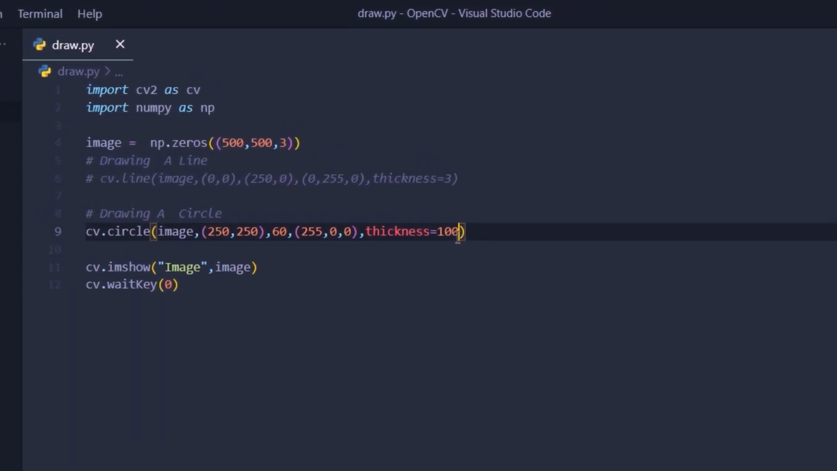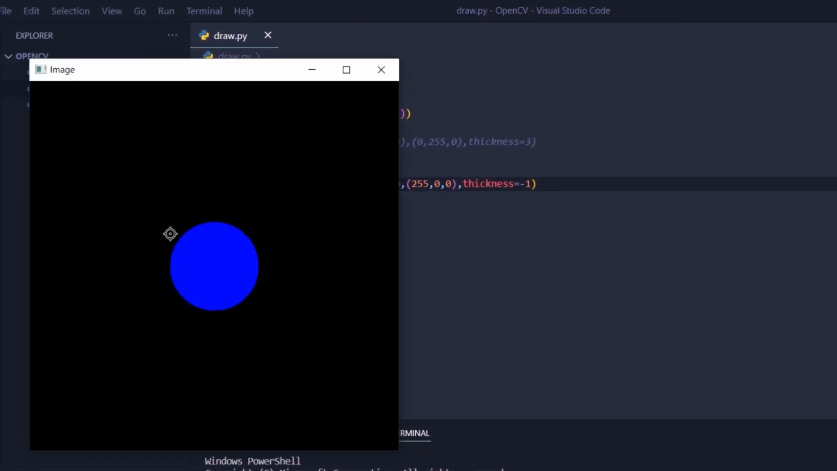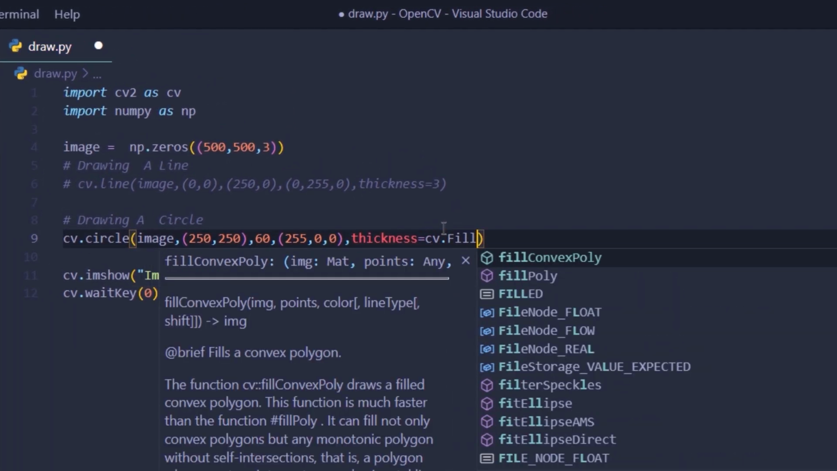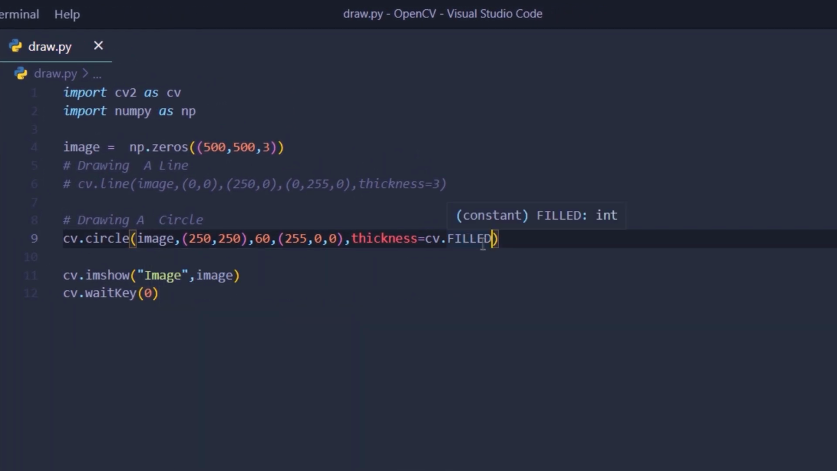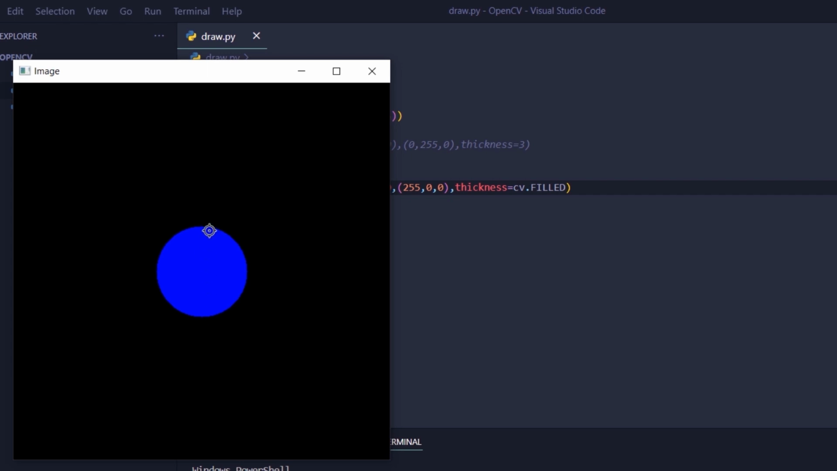The actual approach is, if you want any shape to be filled from within the center, you type in a negative value to thickness. So type in any negative value, save the program and execute it, and you will get a center filled circle. And you can also put for the thickness cv.filled. Well, this is a constant variable which actually includes a negative value. So if I save this program and run it, we will get the same result, which is a center filled circle drawn at the center of our image.